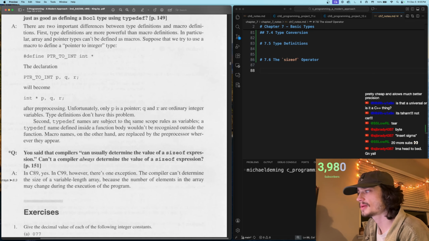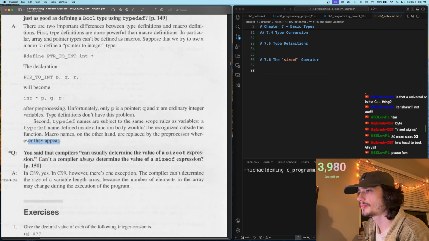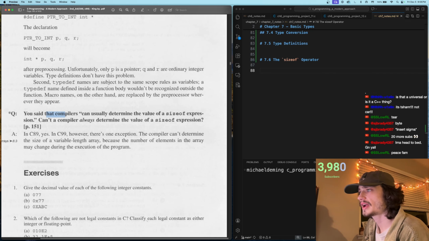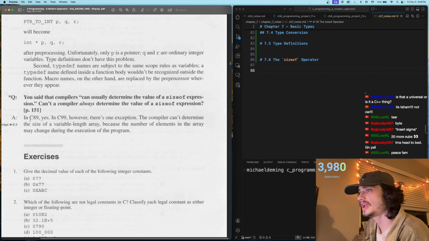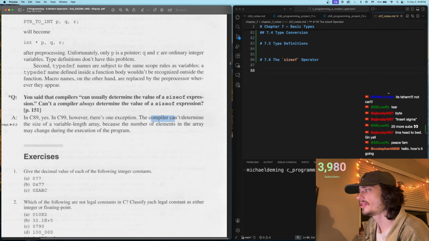Second, typedef names are subject to the same scope rules as variables. A typedef name defined inside a function body wouldn't be recognized outside of the function. Macro names, on the other hand, are replaced by the preprocessor wherever they appear. Question: You say that compilers can usually determine the value of a sizeof expression. Can't a compiler always determine the value of a sizeof expression? In C89, yes. In C99, however, there's one exception. The compiler can't determine the size of a variable-length array, because the number of elements in the array may change during the execution of the program.